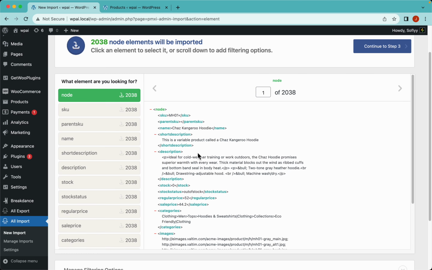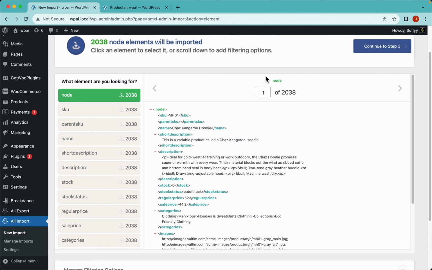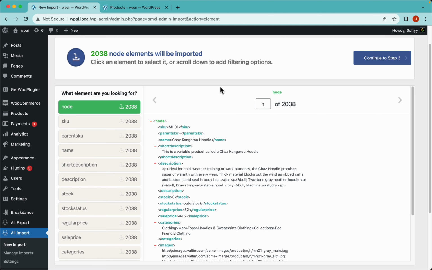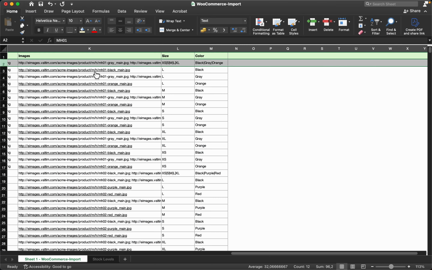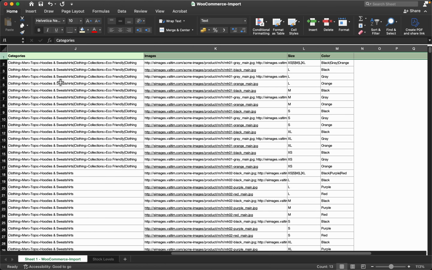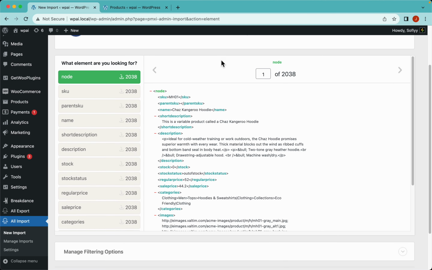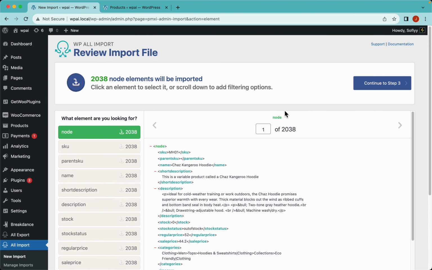Now, these are the same elements we have here, and this is basically what we need to confirm here on step 2: that WPL import is detecting the right number of elements. In this case, we have 2038. And if we check here, you will see that we have 2039, minus, of course, the header column. Now, that gives us 2038, so that's good. And we have all of the columns here. So this is looking good, and since that's the case, let's continue to step 3.